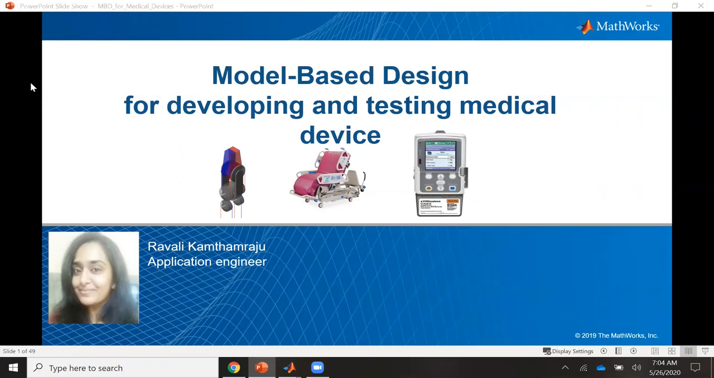So for today's webinar, I will be talking about Simulink and Simscape and the other graphical-based user interface products of MathWorks. Feel free to throw the questions you have into the Q&A section or the chat window. We'll monitor them towards the end. So I guess we'll get started, so that we have enough time for Q&A as well.